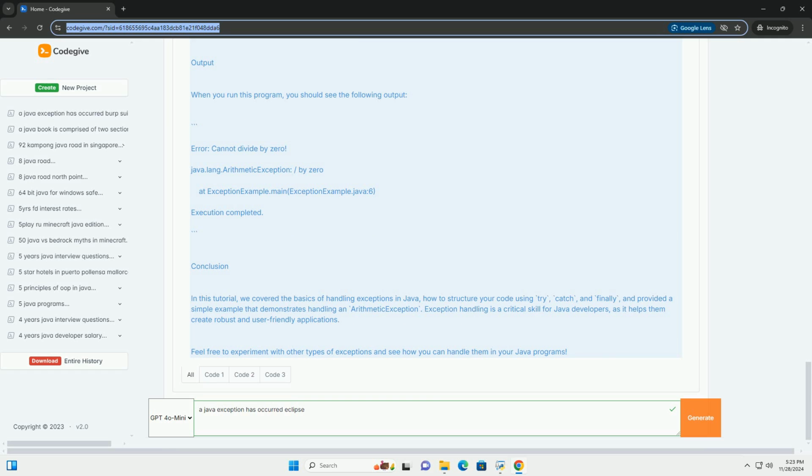ArrayIndexOutOfBoundsException, etc. 3. Errors. These are not exceptions but are serious problems that a reasonable application should not try to catch. Examples include OutOfMemoryError and StackOverflowError. Handling exceptions. In Java, exceptions can be handled using try, catch, and finally blocks. Here's the structure.